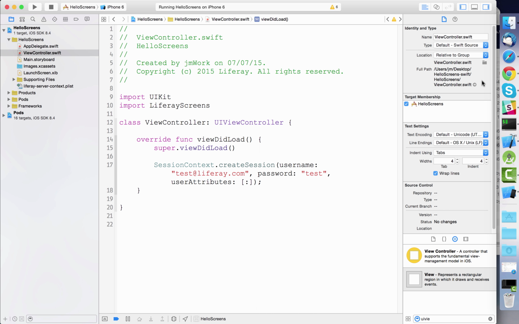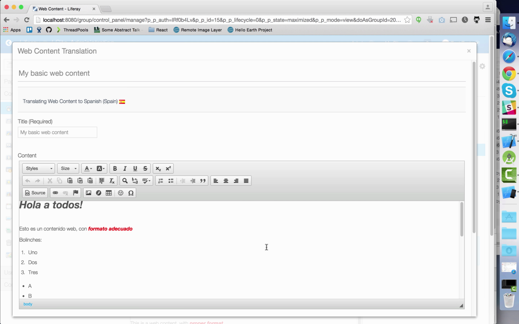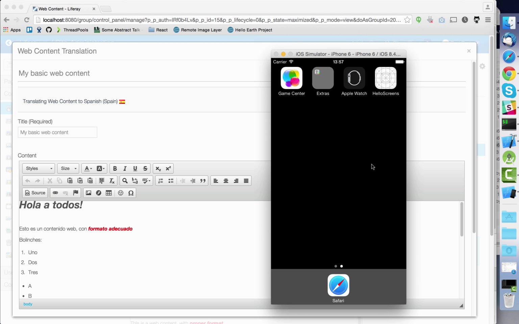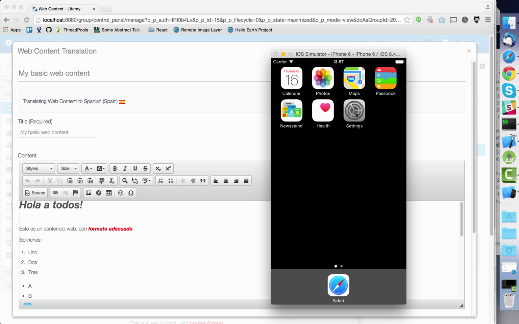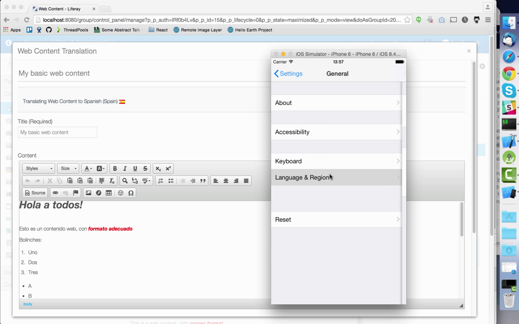Another great feature of WebContentDisplayScreenlet is that it can pick up any translations from the portal when the device is also set to the same language. For example, I'll first change this article to Spanish. Then I'll change the iOS emulator's language to match.